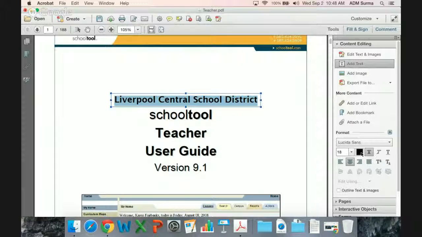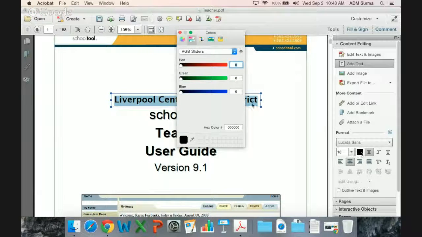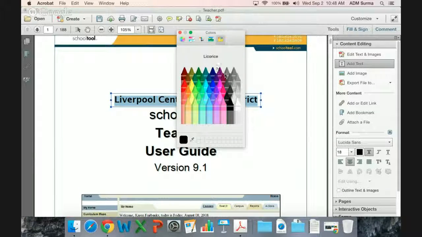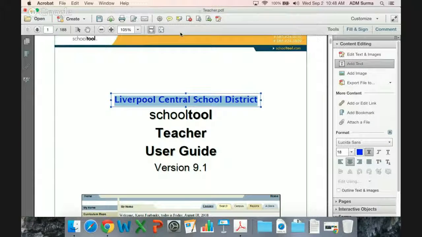And I could change the color. This is the color palette. Lets me change the color. And you know, you have your normal color palette. I like the crayons because it gives me a nice ability to choose that. Close my color, and now I have my font or my text the way I want it, and it's in there. Now, back to the edit text and images.